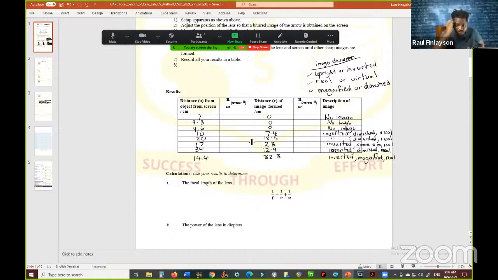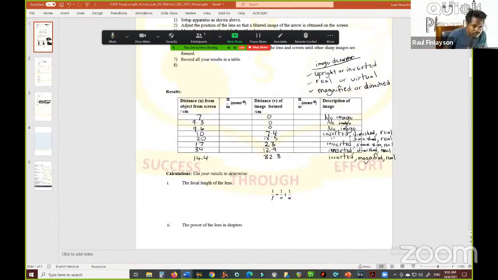From this lab, you're going to actually plot a graph and show that this formula is true. This now would be in centimeters. The focal length would be in centimeters. So let me just get this table organized for you guys, and we'll take it from there. There we go.